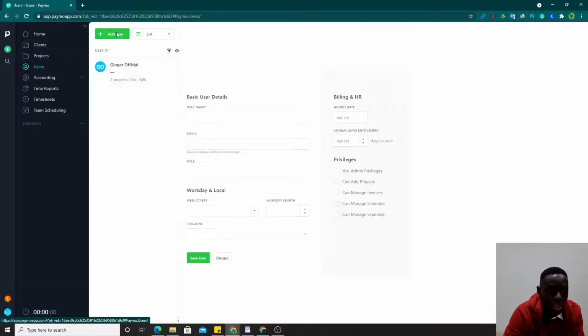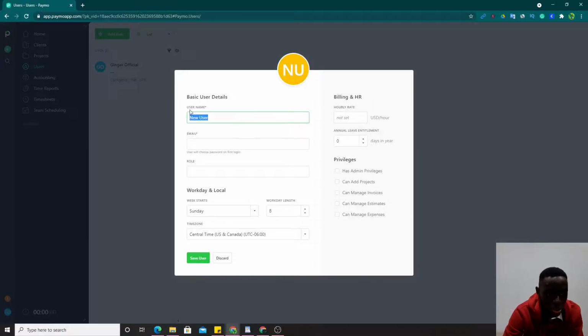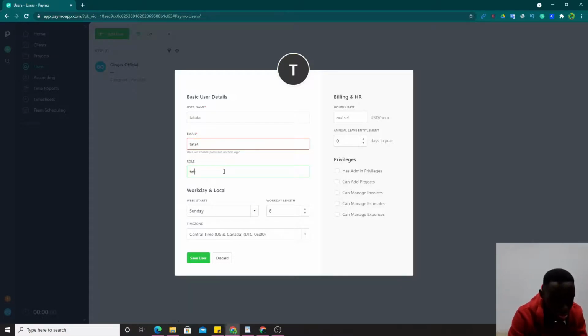Here, this is where you add your team members. Now you come, you add, okay, John. You add his email, and then you add his role also. And then yeah, that's it. Then work starts. This is up to you now.